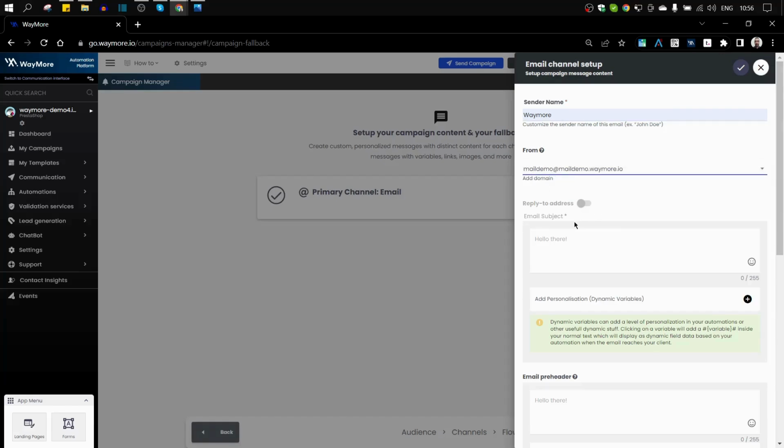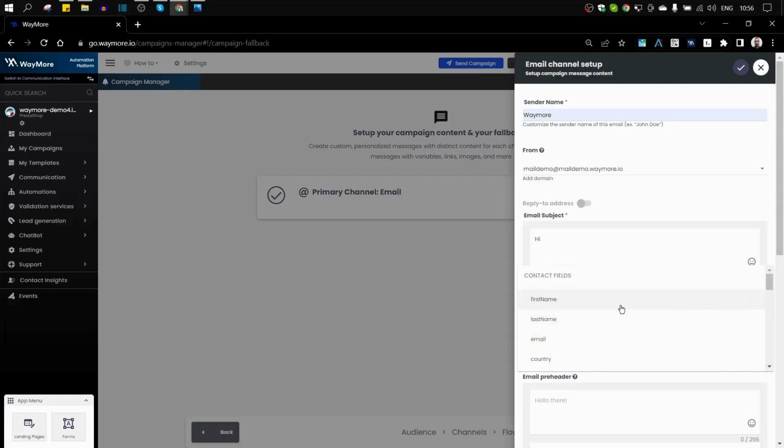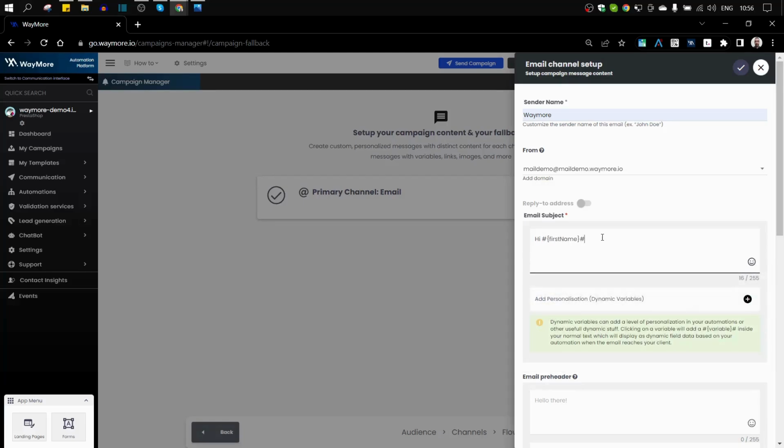And the first time that you have this option to personalize a message is through the email subject. So I will go here, hi, and add personalization with the dynamic variables. Remember that whatever you have inside your contact list, you can use it. So I will use the first name of our customer, exclamation mark, and this is the first time that I can personalize something. Hi Panos, hi John, hi Kate.